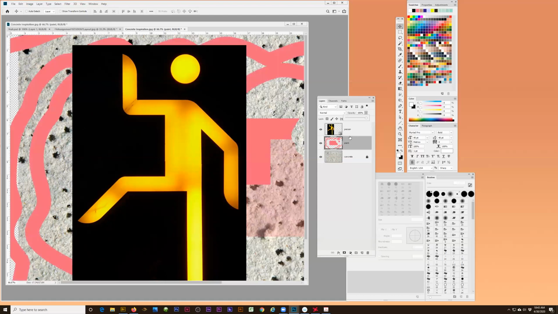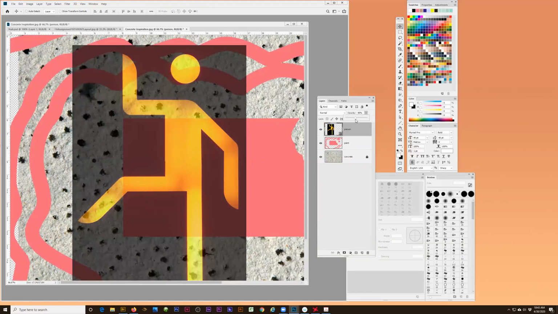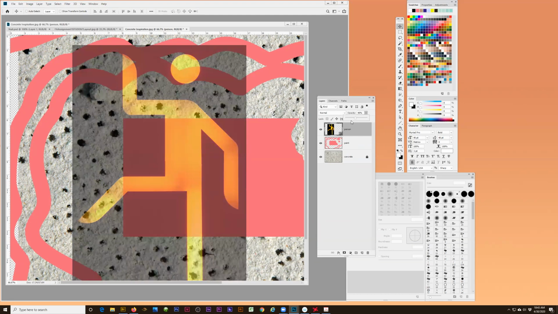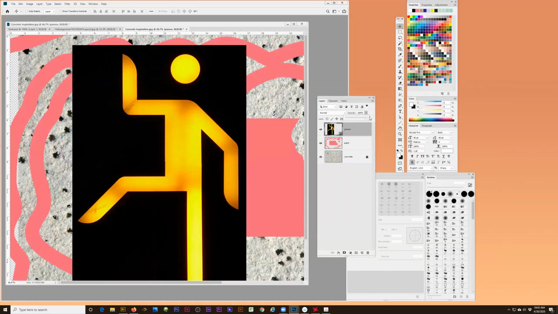Here, let me go to the man. Now the man is a smart object. I should be able to do it. Yeah. Okay. So, and you can see that the images are starting to blend together. Are they blending well? Not necessarily, but you can see it. Now, let me just quickly show you a quick blending mode.